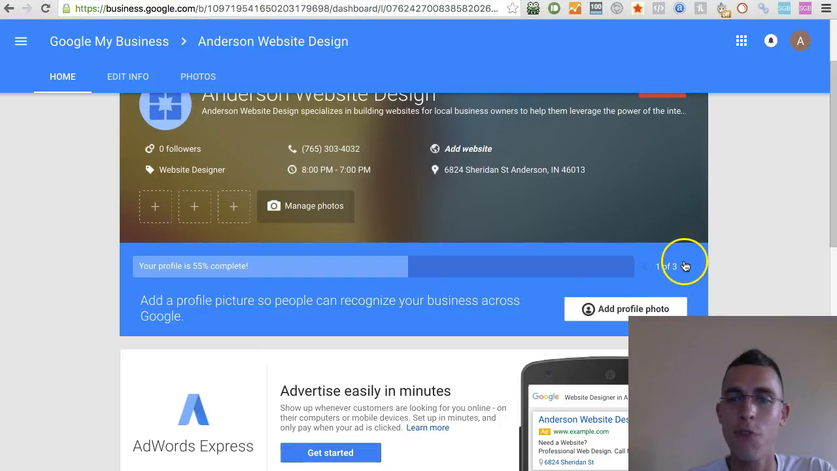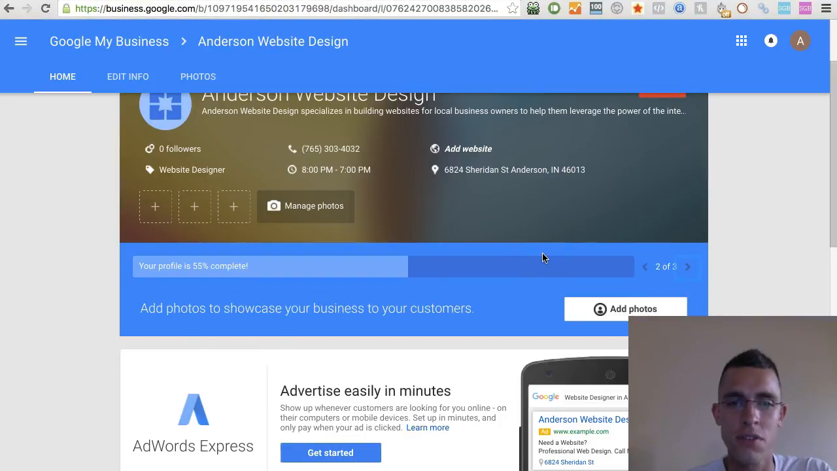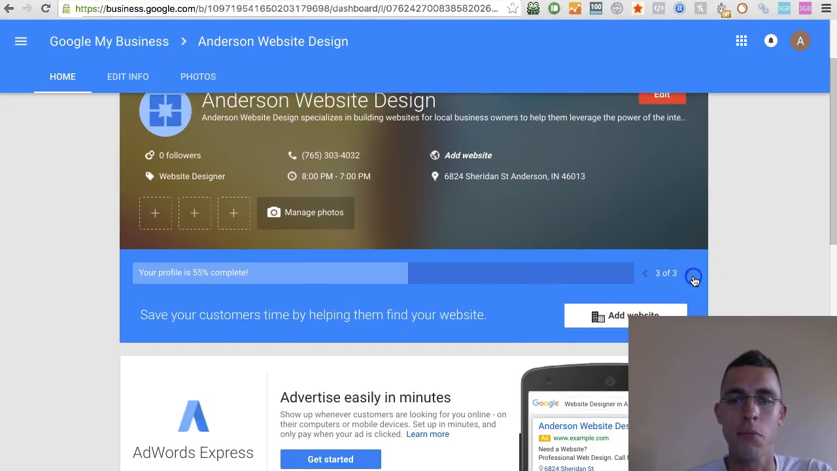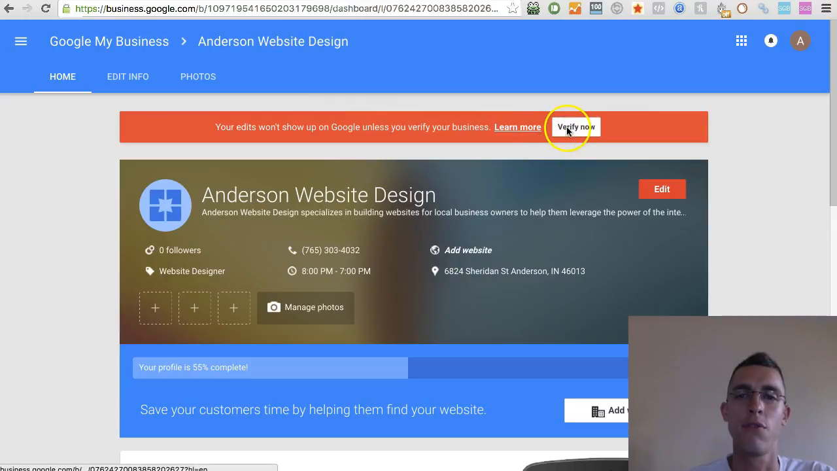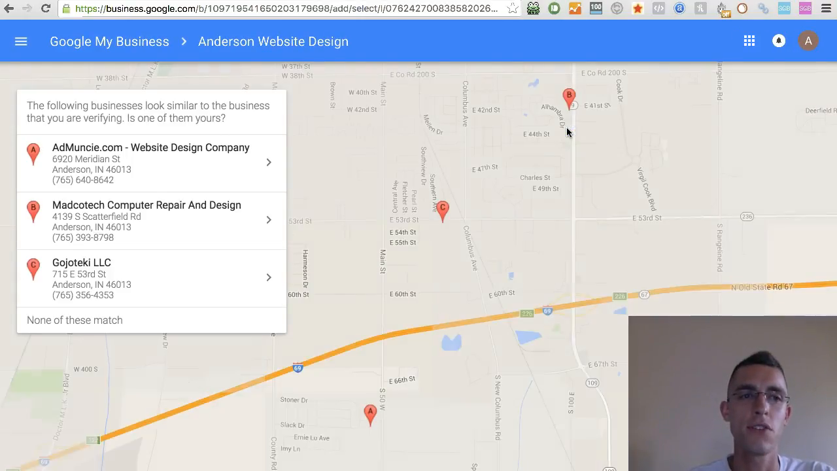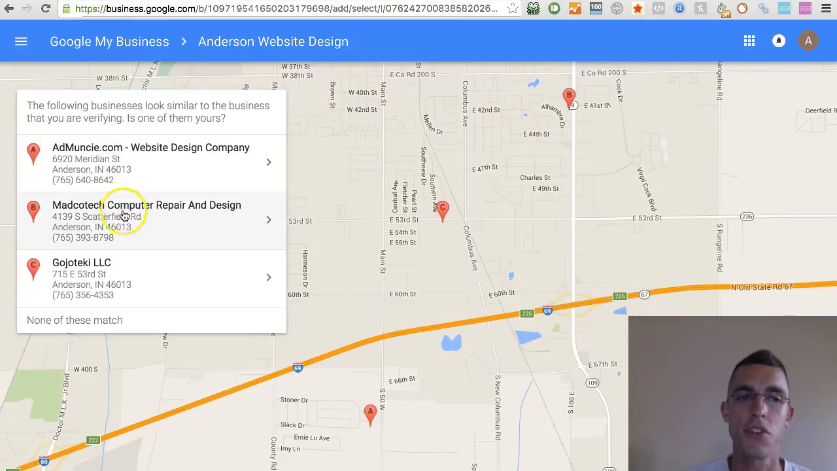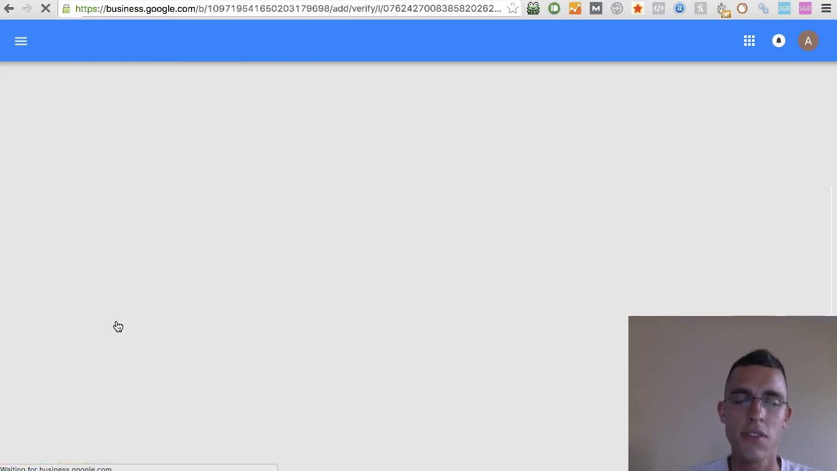So anyway, add your photos, save them as keywords, make sure that this is complete 100% before you go on to the next step. And the next step is hitting verify now. It's going to ask you real quick, are you sure it's not one of these? Are you sure that it's not a duplicate of a different one? Yeah, none of these match. This is a new business.